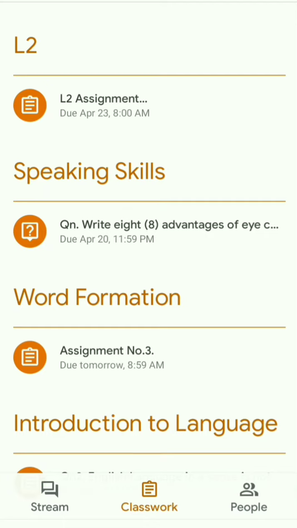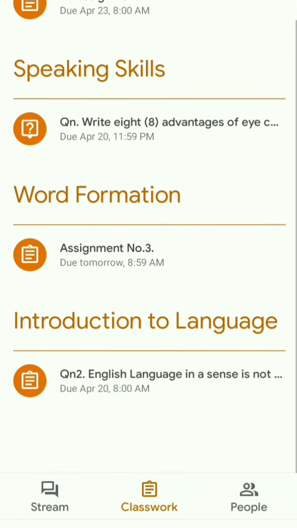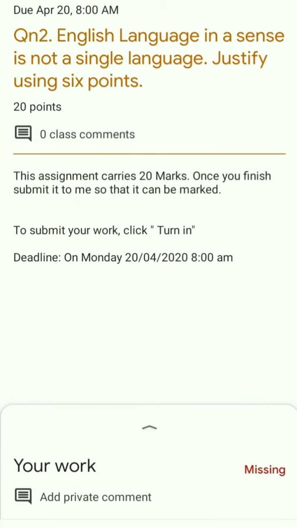For example, here I've organized in terms of topics. So I used to give the assignments in relation to topics. So you can go direct to the assignment that you want to answer. For example, you want to answer this assignment concerning introduction to language. So you can click here, introduction to language, and that assignment.